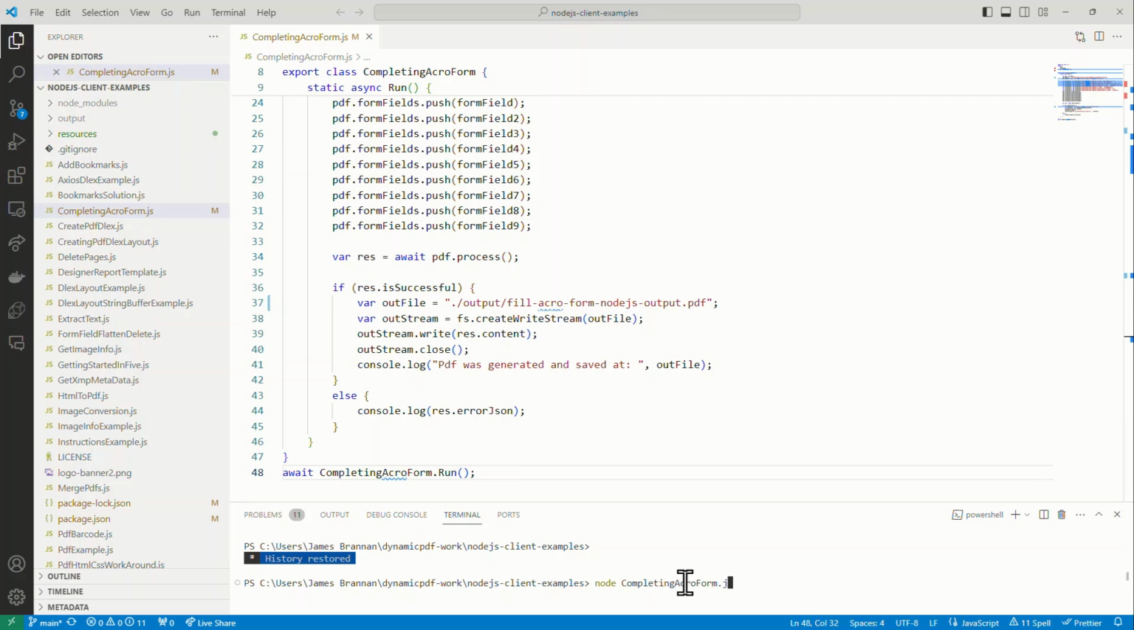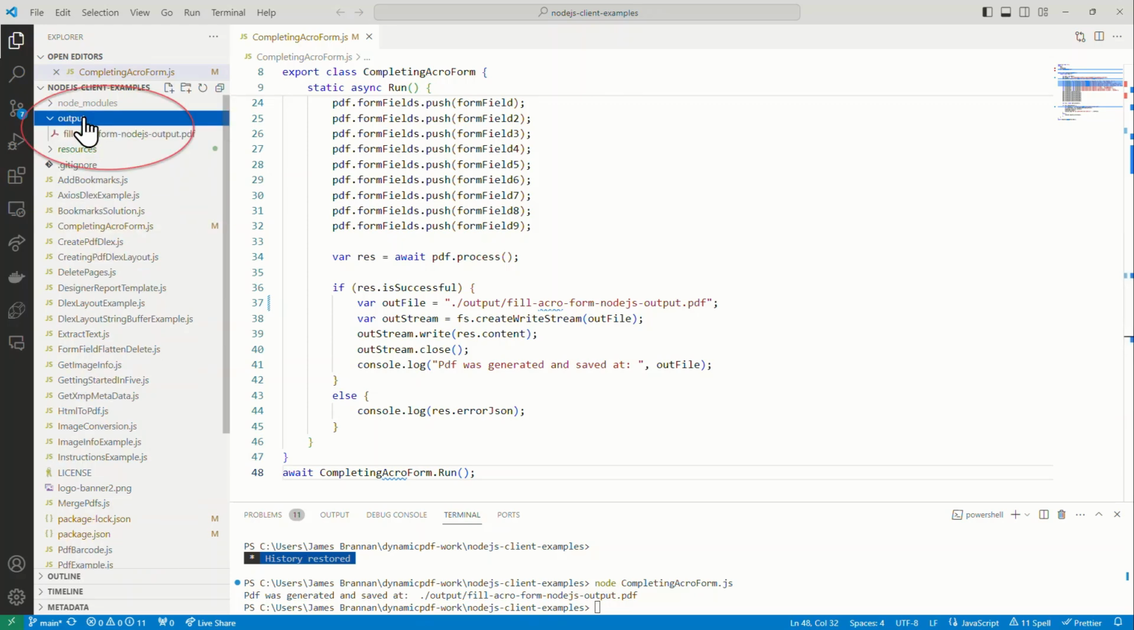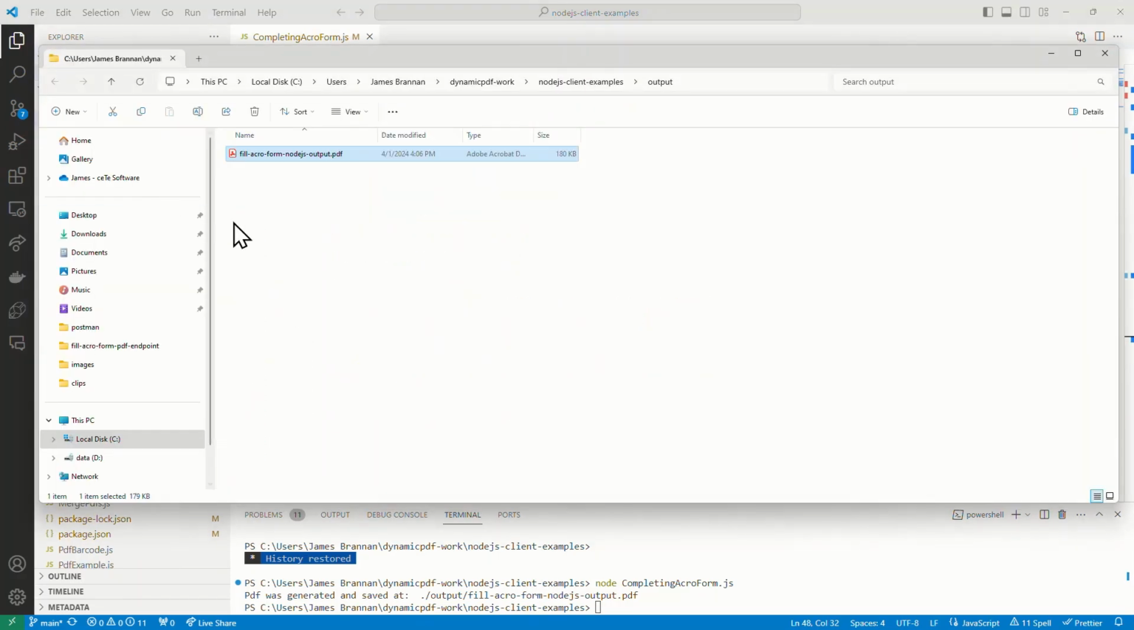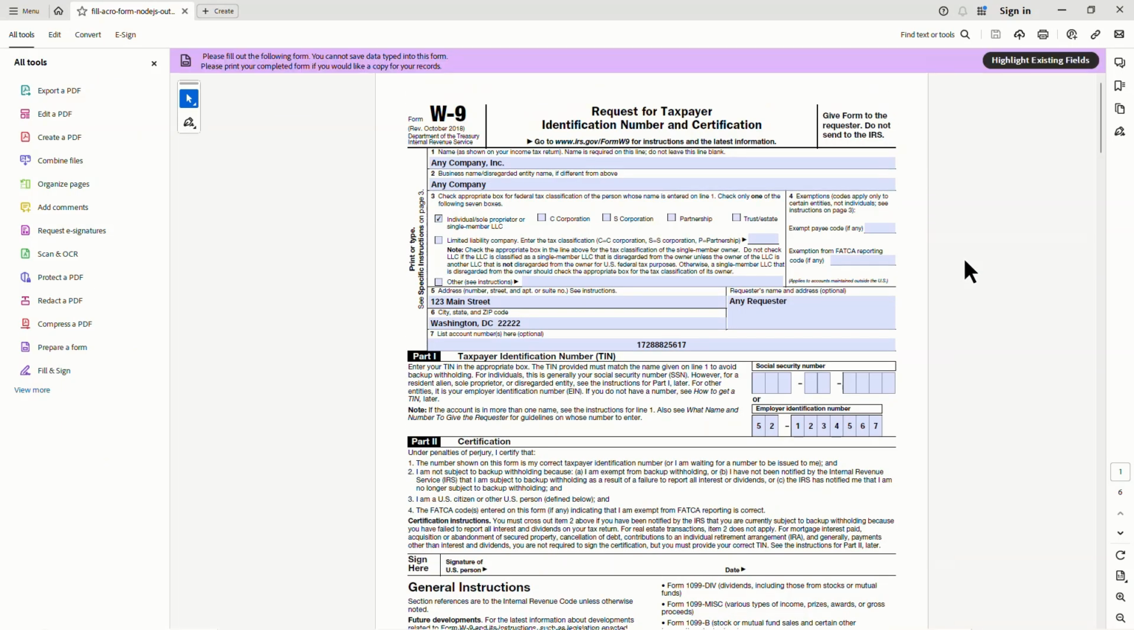Okay, in the terminal, type node completing acroform.js, hit return, and it generates the PDF. Now we need to go to the output folder. Let's look at it in the File Explorer, and there's the PDF. Double-click the PDF, and there you go. The first 9 form fields of the PDF are completed.